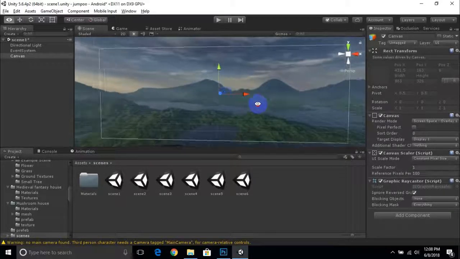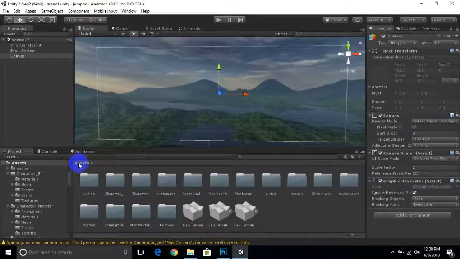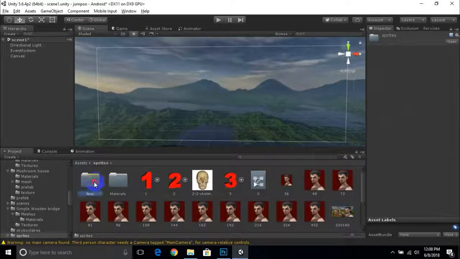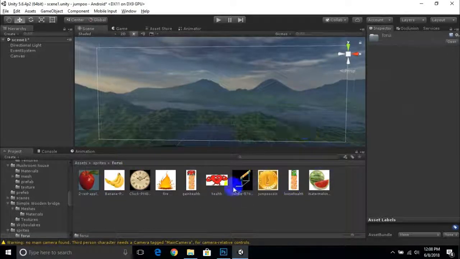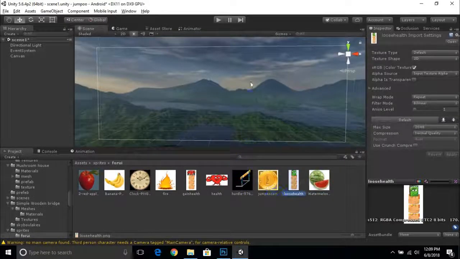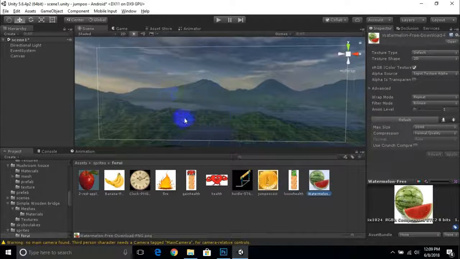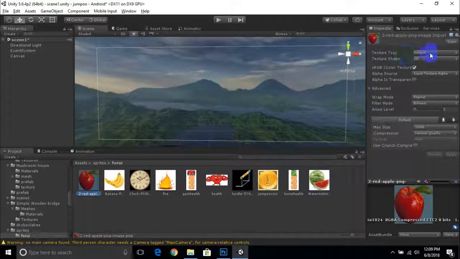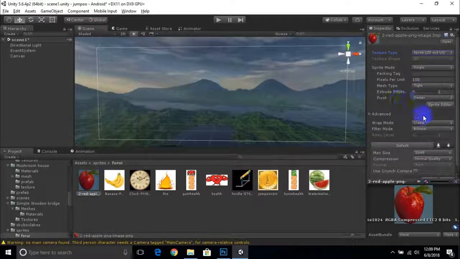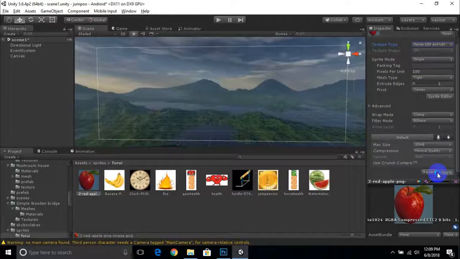So I already have added some images in sprites folder for UI, and you can create that type of images in Photoshop. I did it in Photoshop also. So after adding these images, we should convert these images to sprites, otherwise these images will not work with your canvas. So how to make them sprites? Just click on the image, go to texture type and just change it to sprite 2D and UI, apply, and now it's ready for our UI.